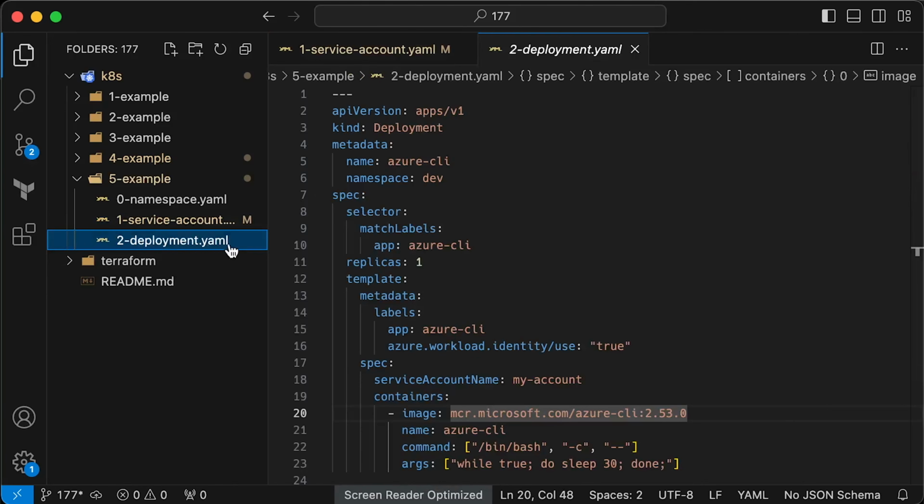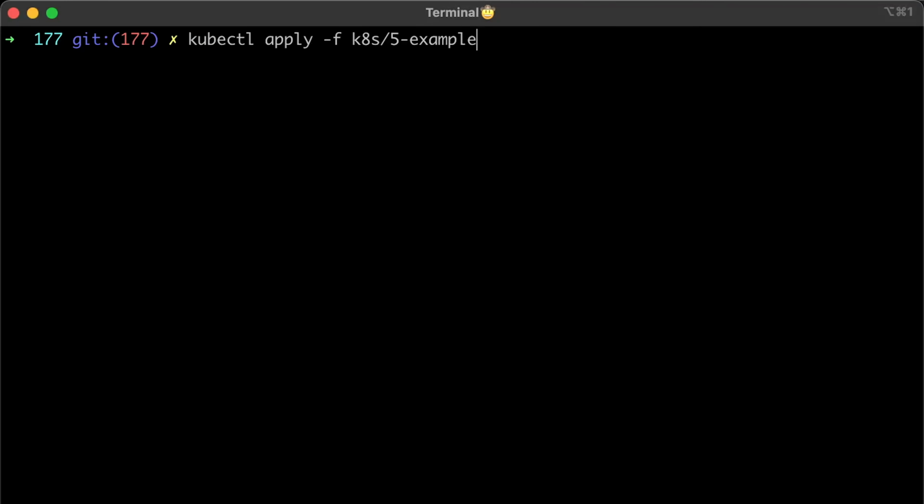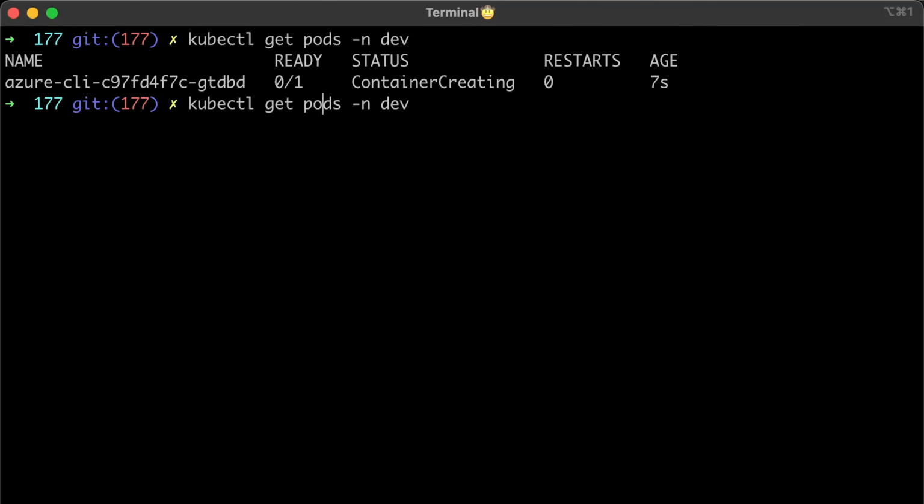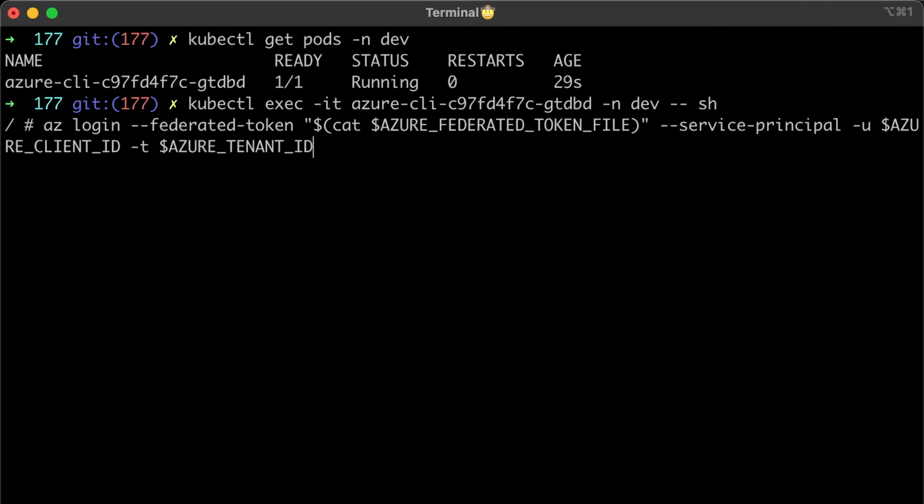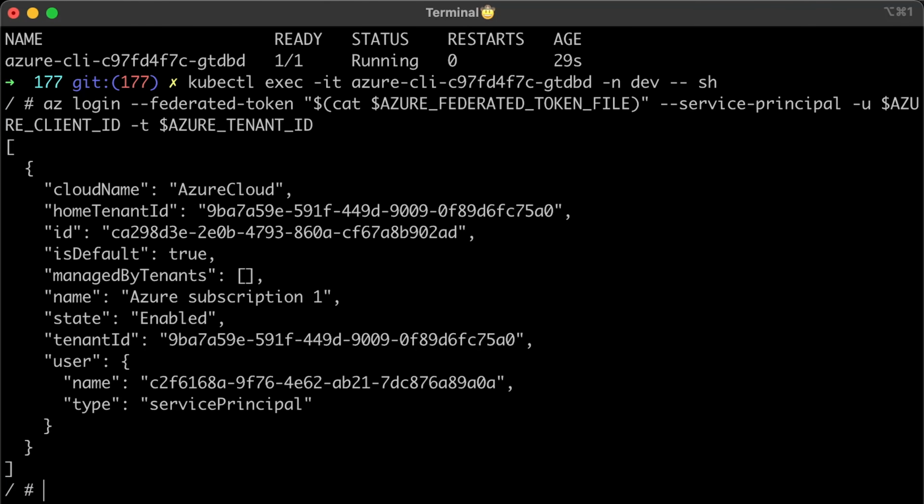Let's also create a deployment object based on the Azure CLI image to test workload identity access. Let's apply it. Wait until the pod is running and then SSH to that pod. Again, you'll find all the commands in the README file. This one is used to authenticate with Azure. If you get something other than this, you made a mistake somewhere and you need to go back.